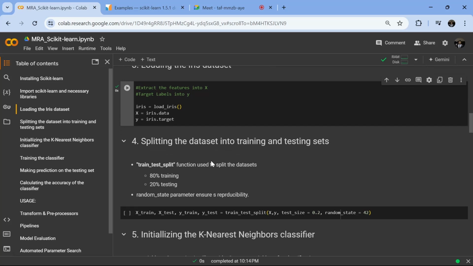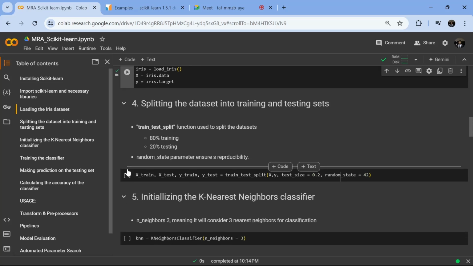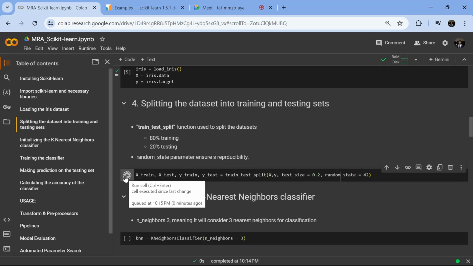Now, as we split the dataset into training and test sets, we'll use 80% for training and 20% for testing. And the random state parameter ensures reproducibility. So we're gonna put our train data into X_train and y_train and test data in X_test and y_test. As you can see, test size is 0.2, which is 20%, and 80% is the training split. Let's run it.